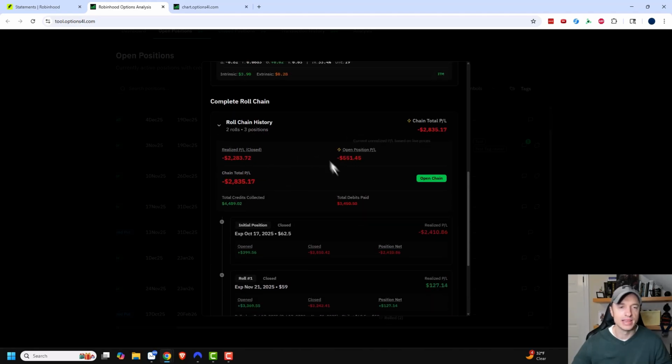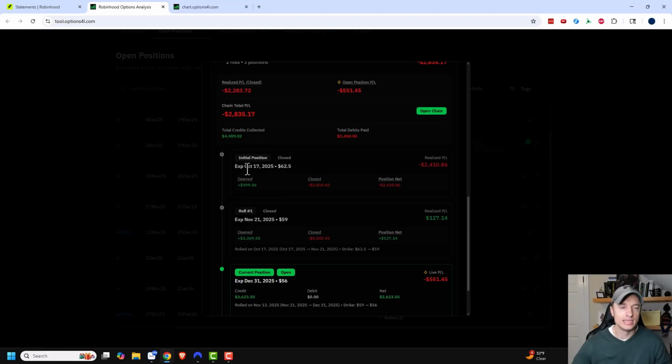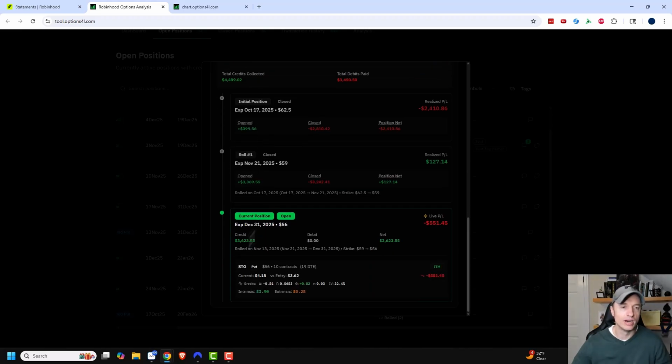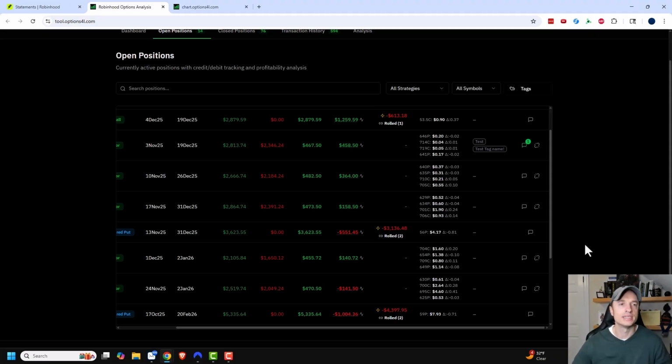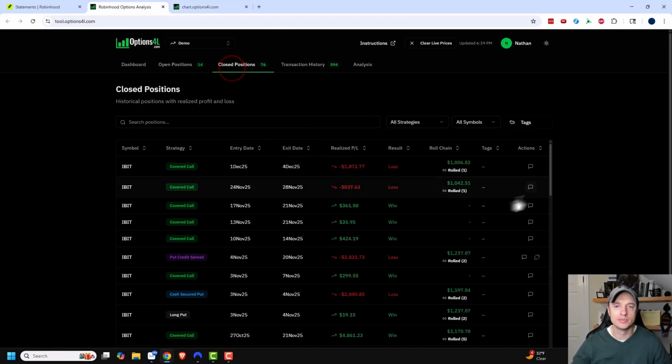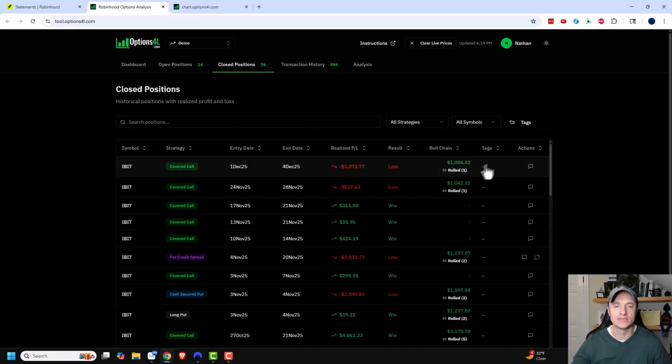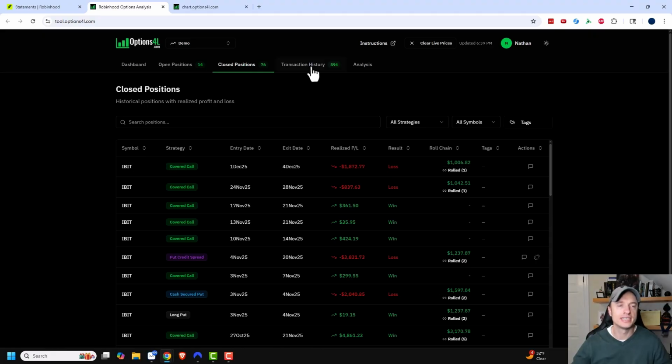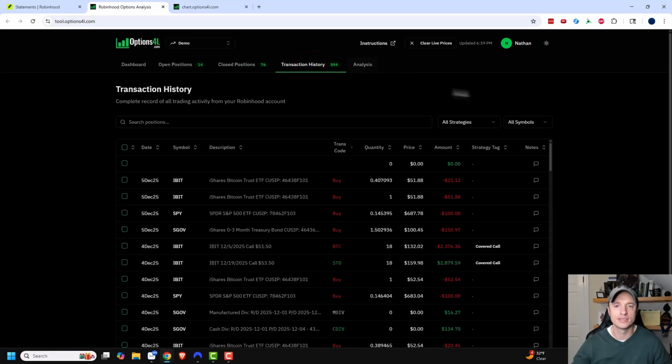Like it gives us the live roll open position P&L. We can see the initial position, the roll one, and then the current position. And it includes all of the current Greeks and all that type of information right here in our roll chain history. So that can be very handy and help you better analyze your particular positions. Now, same concept with the closed position. So I'm not going to go into great details over here. But I do want to move on to transaction history and show you how you can group different transactions.